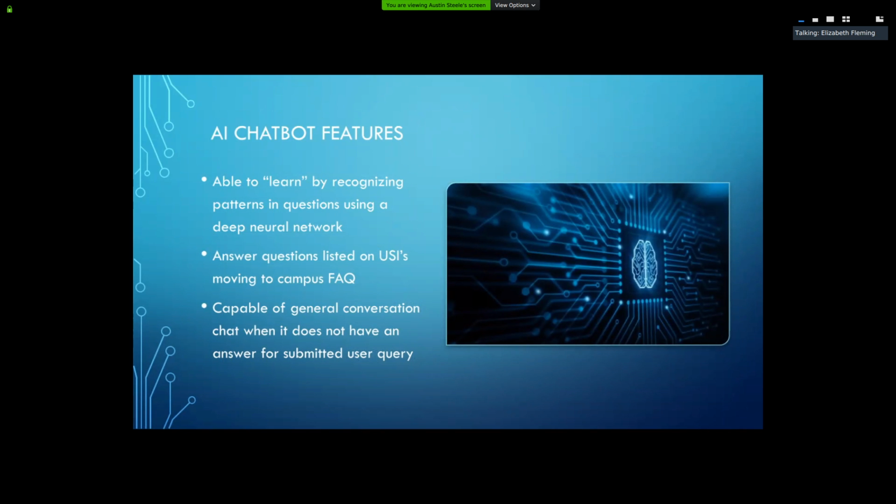Now for a little bit about how our chatbot functions. Once a user asks a question, it searches the question for keywords. It then compares those to the preloaded dataset containing the keywords and associated questions and answers found on USI's Moving to Campus page. If it finds a match, it will select the answer associated with that keyword, or in some cases, randomly select one of the many answers associated with the keyword and send the response. If, however, it can't find a match, it will respond with a conversation-style answer, which we will see demonstrated later.